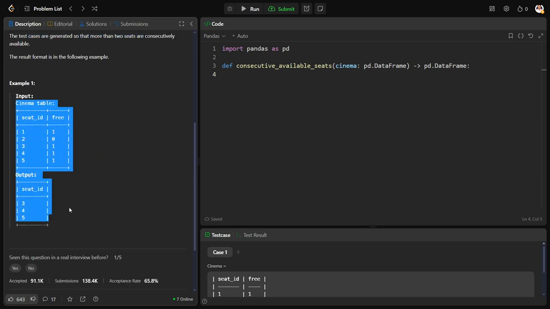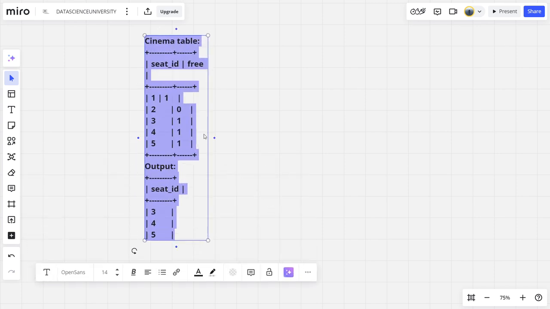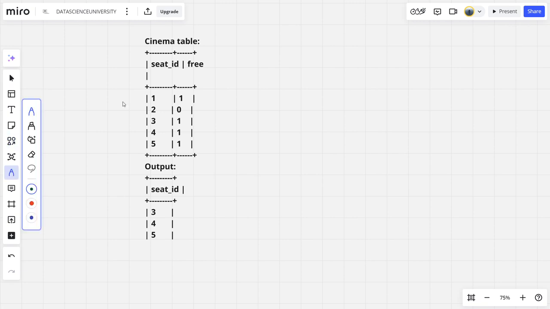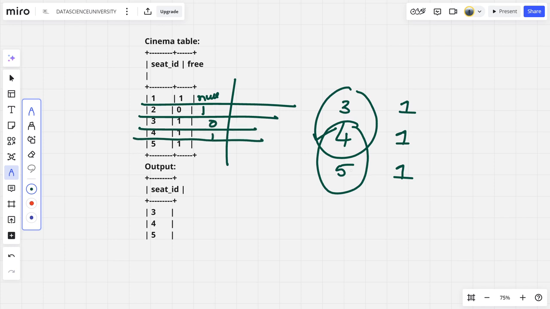Let us take this example and paste it here. So when we say a seat is consecutively available as free, for example, let us assume there is a seat called 4. Either 3 or 4 should have 1, where 1 means free. If I want to check for 4, either 3 and 4 should be consecutively 1, or 4 and 5 should be 1. For the first row, what is the previous row? Nothing, let me keep null. For this one, the previous row is 1. For this one, 0. For this one, 1. For this one, 1.